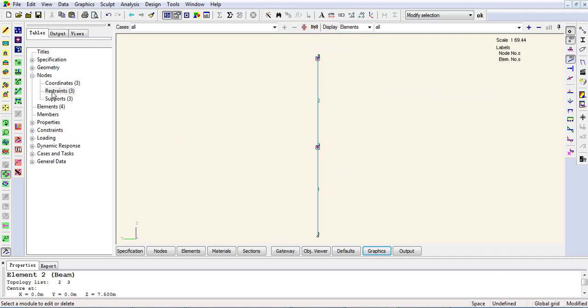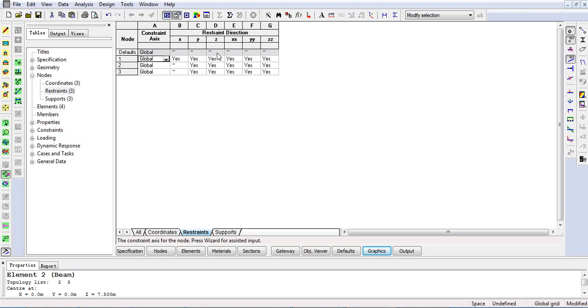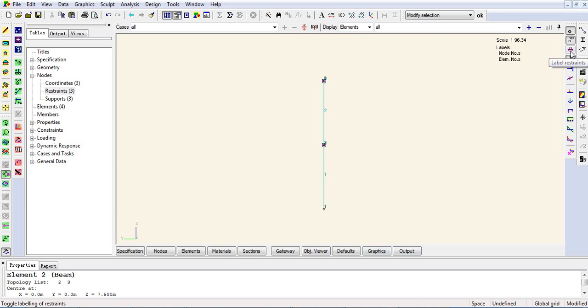So go back to restraints in the gateway menu. See, that's the restraint condition. We didn't restrain the X direction of node 2 and node 3 because we want to see its response in the X direction. Then we can also conduct the visual check by clicking on label restraints. Node 1 is encastré. Node 2 and node 3 are all fixed in Y, Z, XX, YY, ZZ directions, but not the X direction.